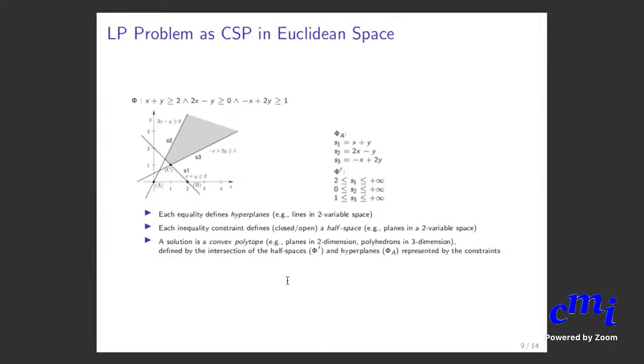Like, for example, this inequality here, S3 being greater than or equal to 1, is all the region that is above that line. That's a plane. This is a line. So in multi-dimensional space, this is called a half space. So the solution then is the intersection of these half spaces.